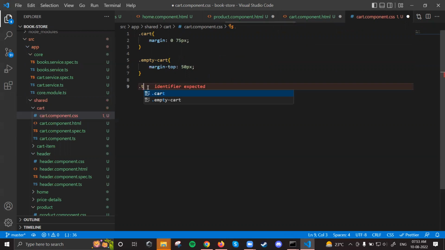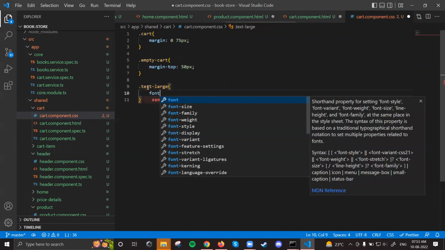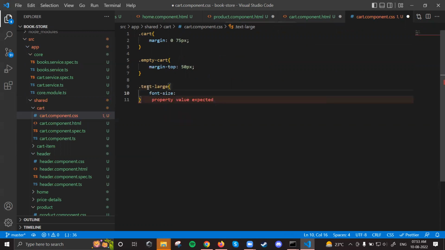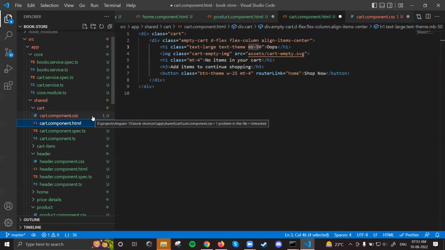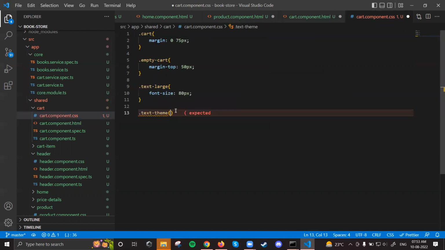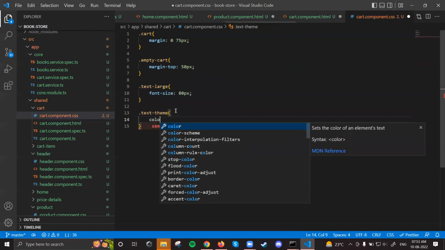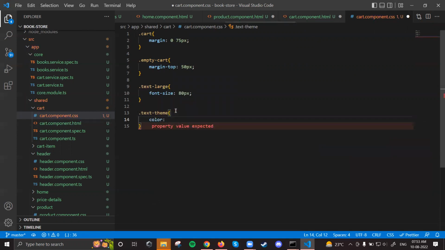So text large is, let's say, font size maybe 80px. Then we have text theme, isn't it? Yeah, text theme is there. So color, maybe something we already added, 255 comma 102 comma 5.